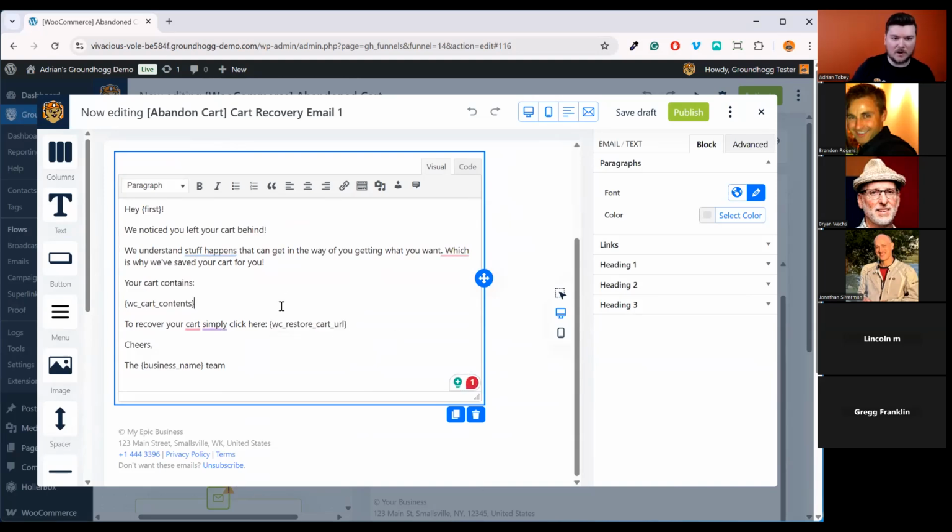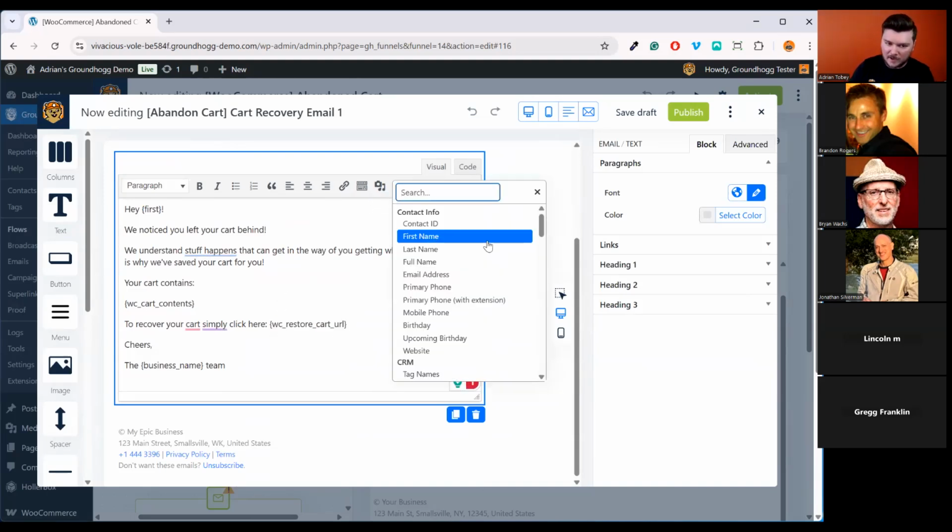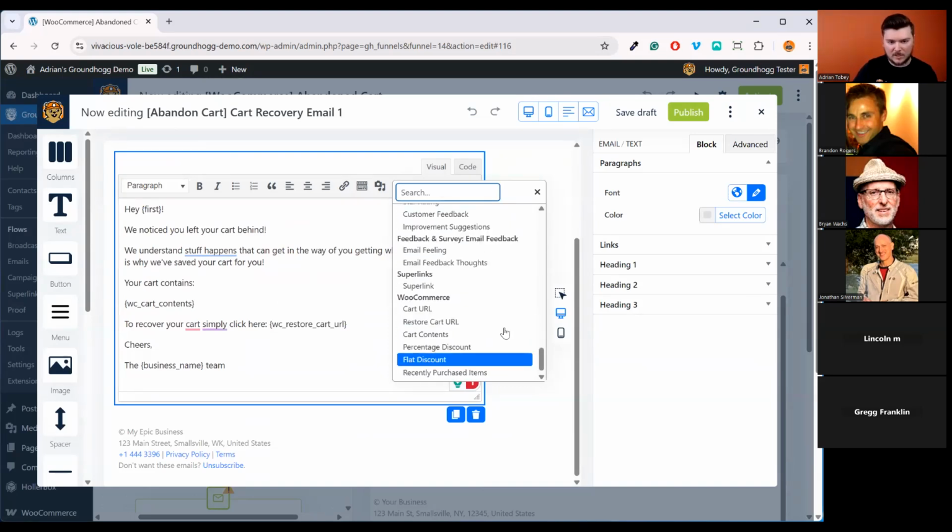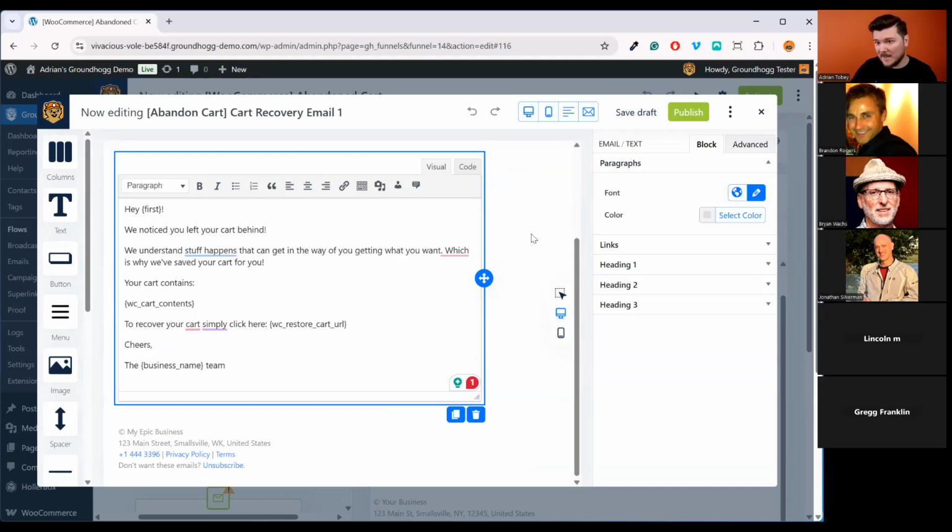So both of those are available if you click the little guy here under replacements and you can type or just look for the WooCommerce section. So we have the cart URL, the restored cart URL, the cart contents, and we get into the generating discount code stuff, which I'll get into a little bit later, as well as their recently purchased items if they just make a purchase and you want to merge that into an email. But for here, all we need is cart contents as well as the restore cart URL.